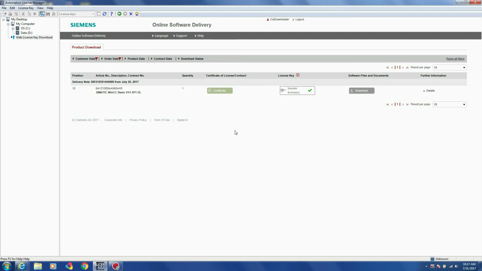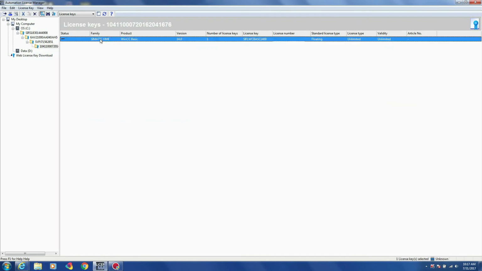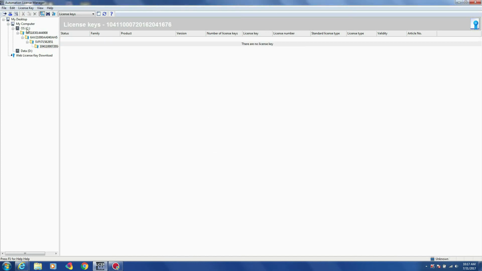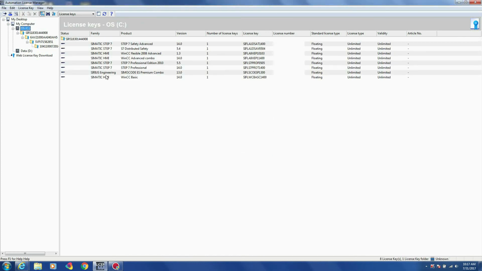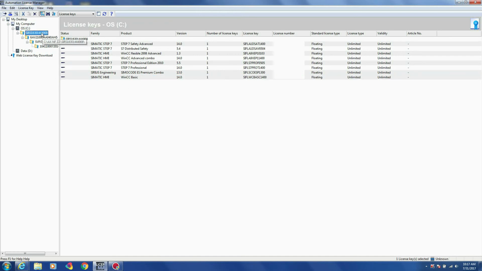Verify that your license key has been transferred. Open up your C drive. Your license will reside at the end of a series of folders. You can choose to leave your license at this location or move it to the root of C. Now you can remove the empty folders.